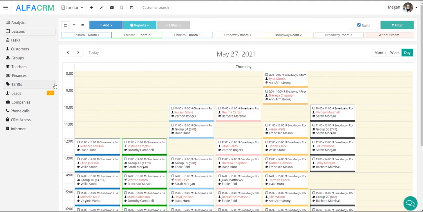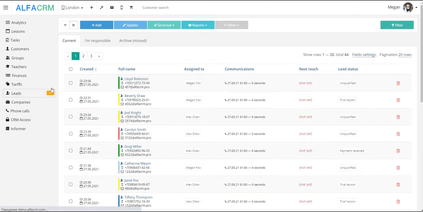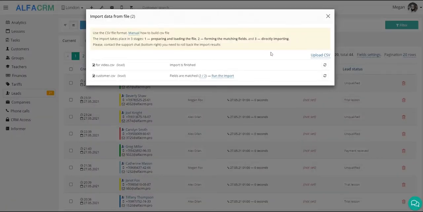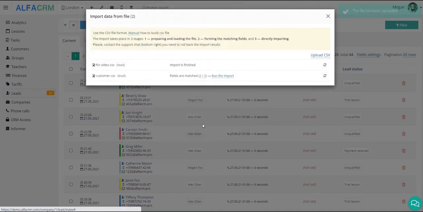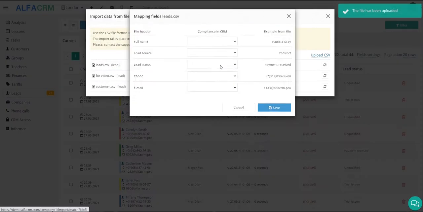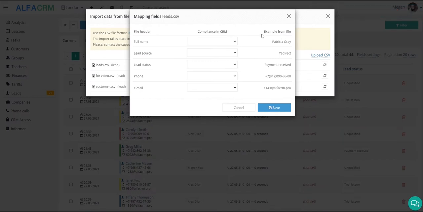To input the file, go to the leads section, click Other, click Input from File, and click Upload CSV. When the file is loaded, click Set the fields to match. In the left column, there will be a list of headers from the downloaded file. In the right column, an example of field information from the second line of the file.